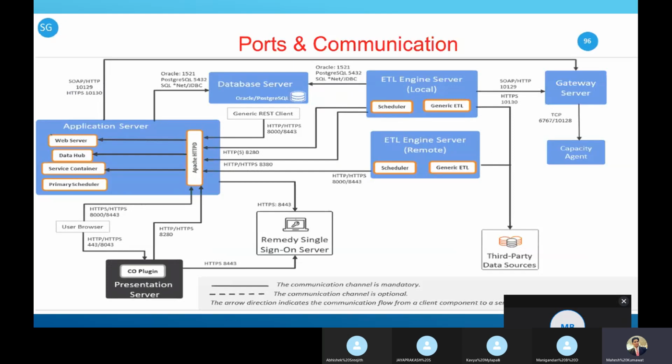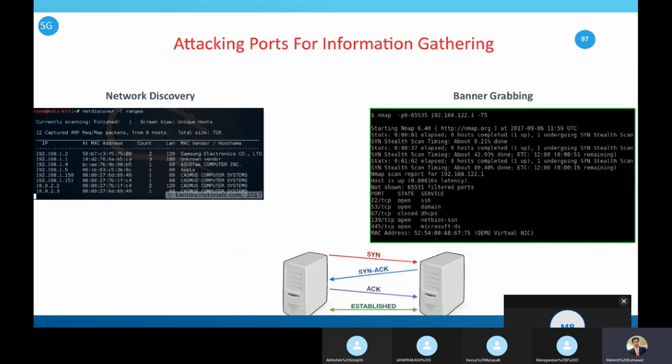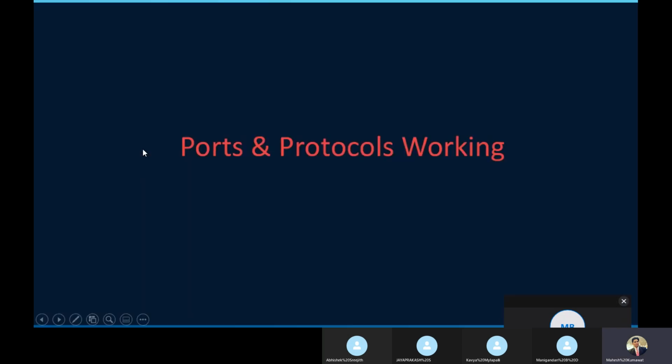And we discussed port communications yesterday, how HTTP and HTTPS communicate and how things go on. So we have attacking ports and gathering information, which is network discovery. We have network discovery commands, and we're going to use them in the Kali Linux environment. This is the nmap command for getting technical information about the IP addresses in a class.